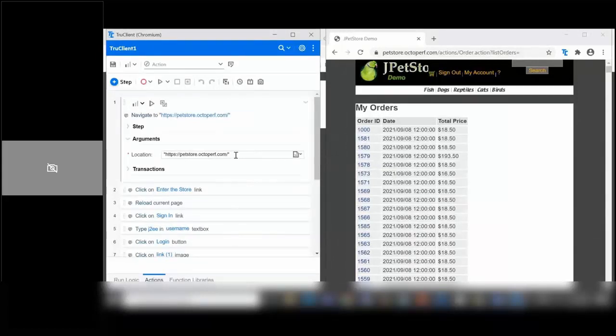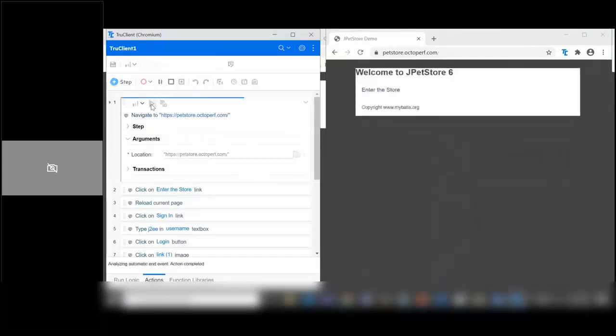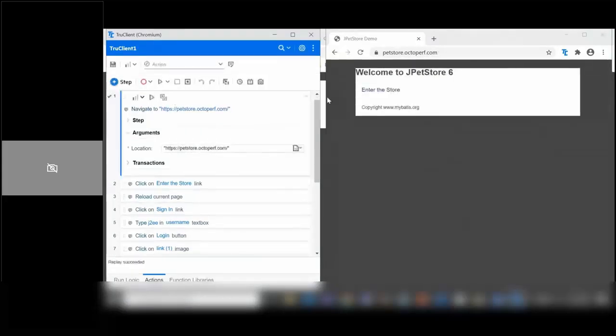If I click here, it navigates to this one, see. So it has performed that particular function. Whatever we have on the previous page, when I click on this step, it executes only this step. Okay, so I will go back.